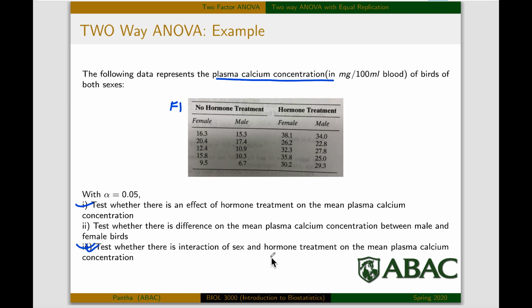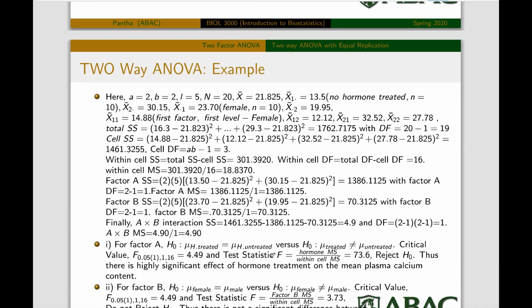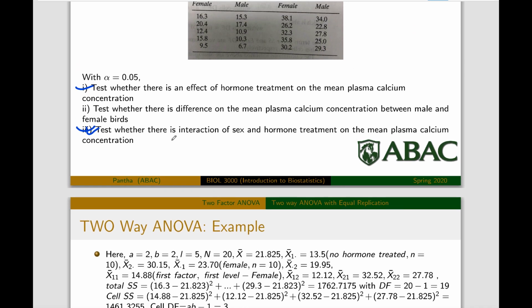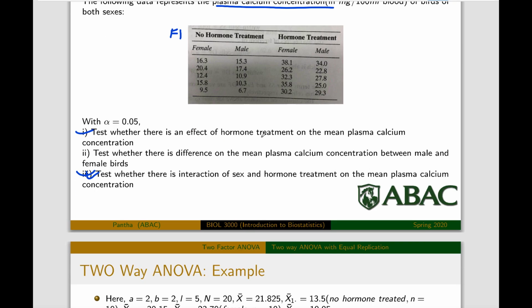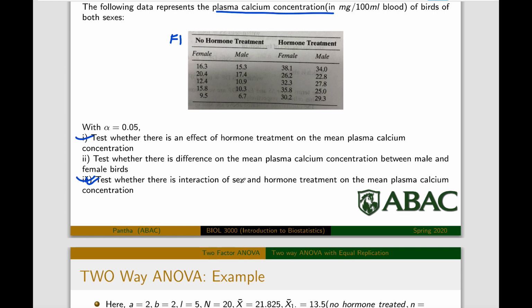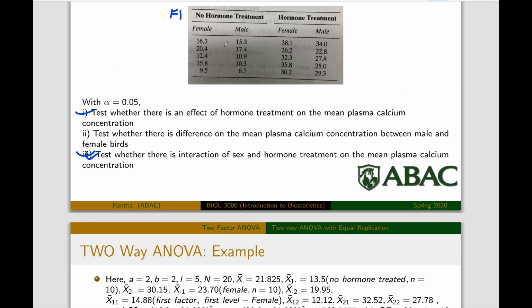Okay, we will see this in examples as well. So this is by hand. You find A equals 2, meaning how many levels are under the hormone treatment? There are two, no hormone and hormone. B is 2, meaning under the gender, how many levels are there, male and female. And L is 5. What does that mean? L is 5 means how many data are there in each of those levels: 1, 2, 3, 4, 5, right? That's L is 5.